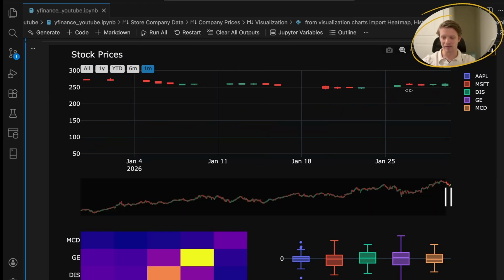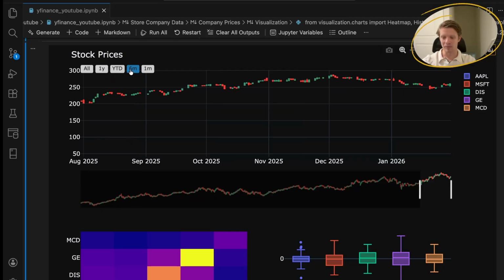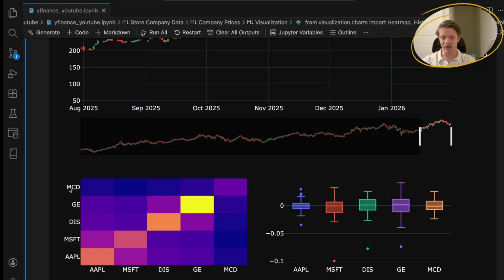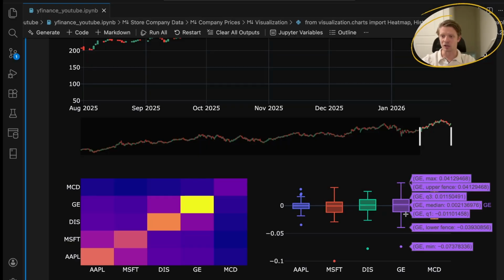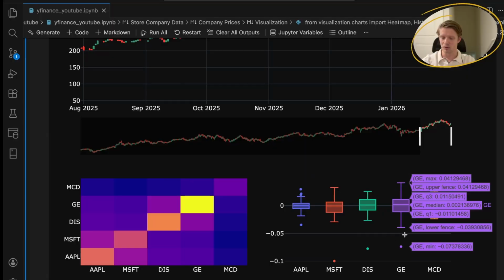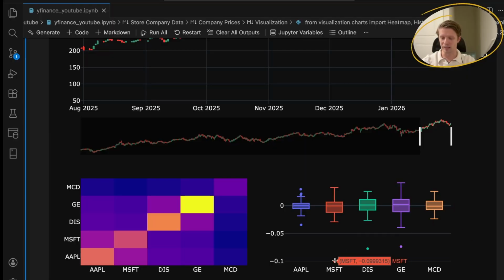If I zoom in, we can see the candlestick a little further. Maybe we go on a 6-month basis. And we can also see the correlations of Apple to McDonald's, General Electric, Disney, and Microsoft. And we plotted a box plot of the return distribution of those companies. So we can see that General Electric here has a little bit of a bigger box compared to Apple that is fairly centered around 0. Whereas Microsoft had the biggest outlier with almost a 10% negative return on one day.